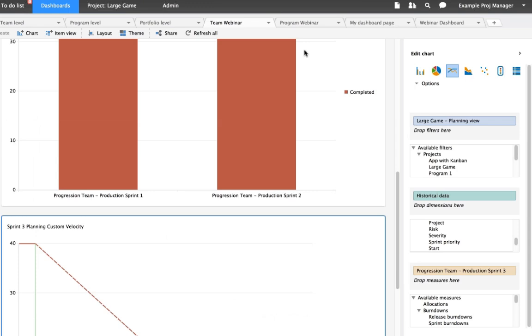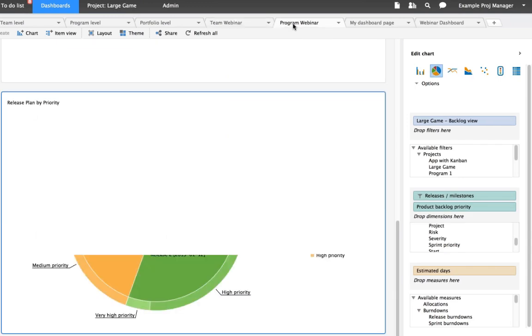All right, so those are 3 what we found to be very useful example charts, dashboard charts at the team level. I'm going to move up to the program level.